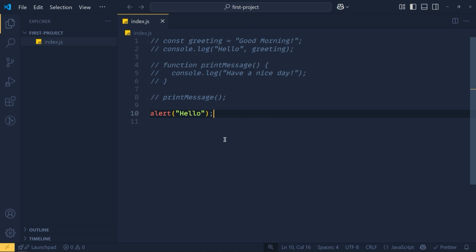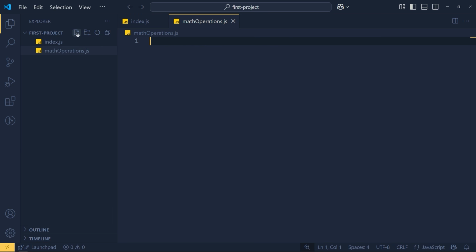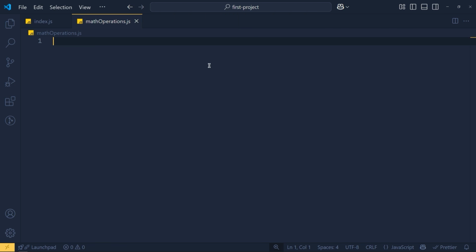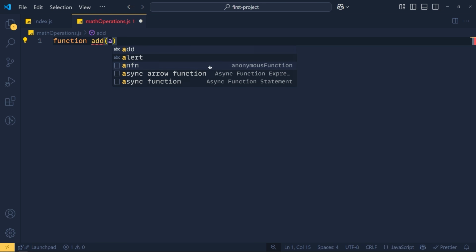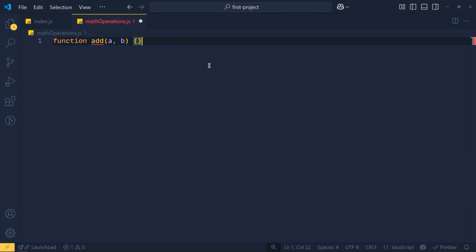Now let's build our own custom module. So here in our application, we create a new file called math_operations.js. In this module, we will add some basic math operation and then reuse it in our main index.js file. So first of all, let's create a new function called add and pass here two parameters called a and b. And inside this function, we simply return addition of these two parameters, a plus b.